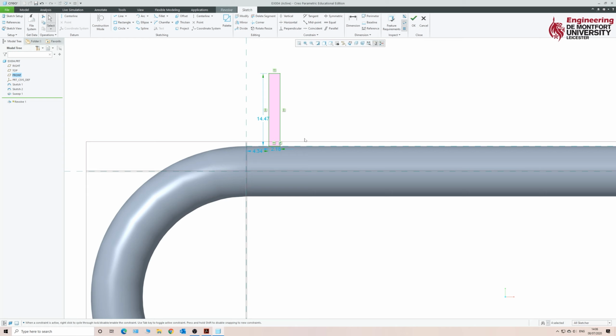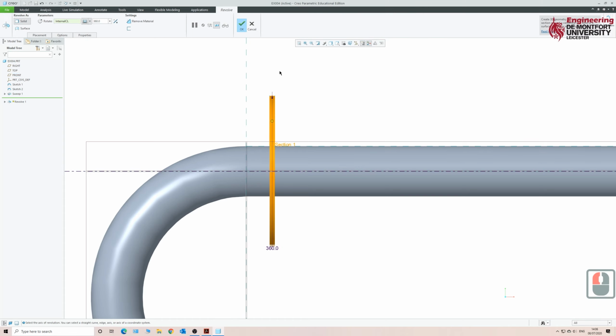Okay, so we can change some of these dimensions. The height of the rectangle should be 10. The width should be 1. And we want to change this distance, so the distance from here to this first fin should be 4.5. As we're revolving, we need a center line. So we're going to click center line, click in that intersection, and then draw a center line along the center of our tubing. Press the middle mouse button and click OK.